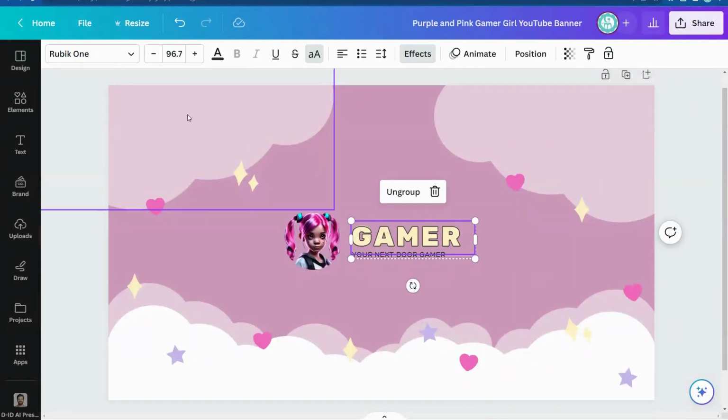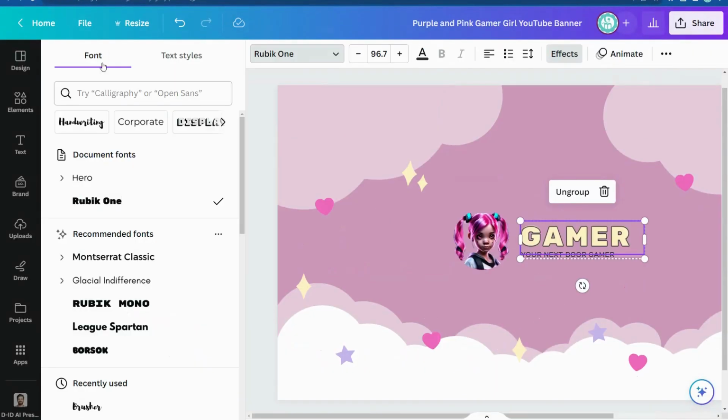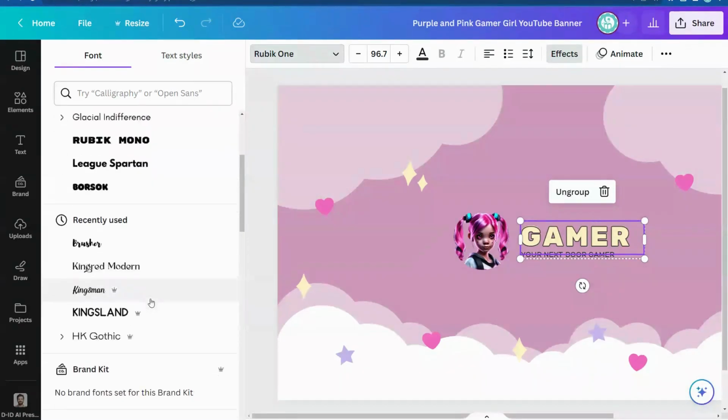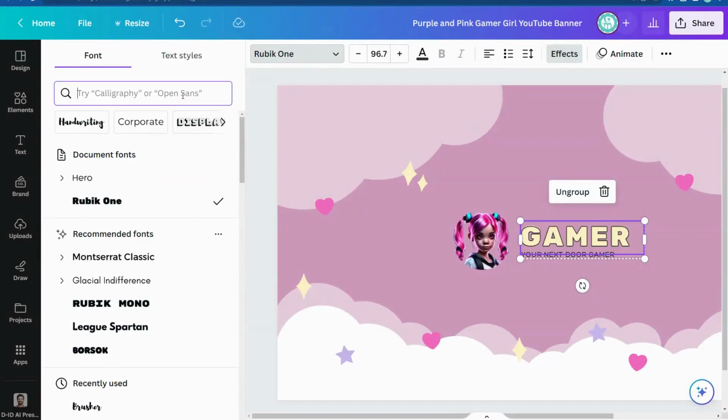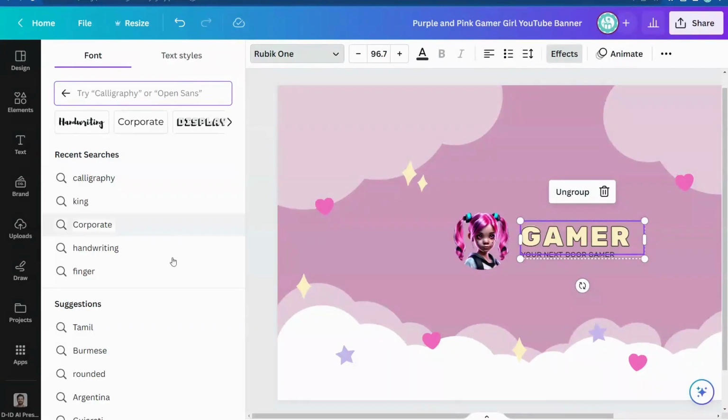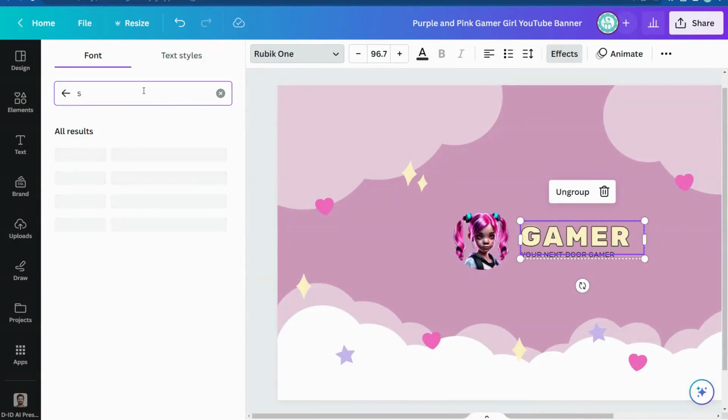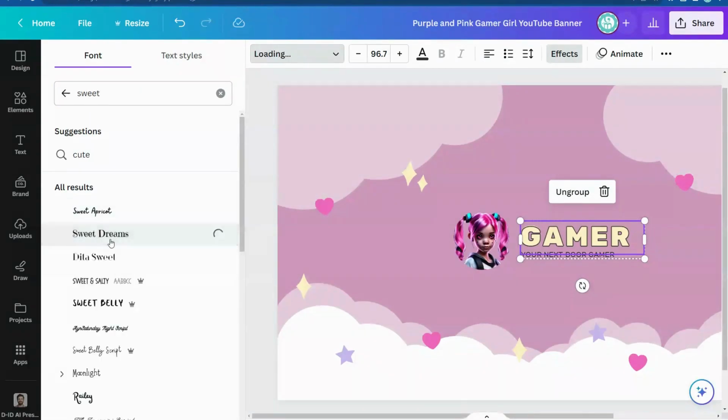To change the font style, just click on the text and then click up at the top. You can really change it to anything that doesn't have a crown on it. You could type calligraphy or handwriting if you like. You can type in big bold words if you like. It helps you find the fonts because they have tons and tons of fonts here. You can see they recommend Sweet. So we're going to search up Sweet and see what they have. Let's change it to Sweet Dreams.